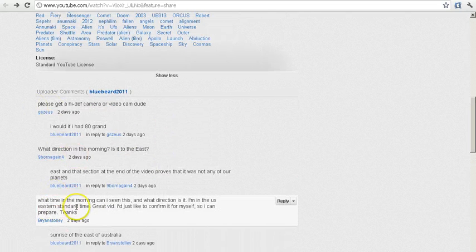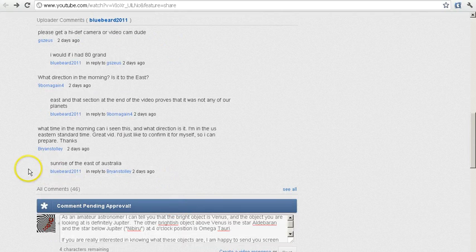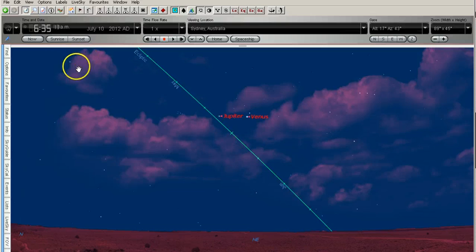What I'm looking for is this: what time in the morning can I see this, and what direction is it? And Bluebeard has answered sunrise of the east of Australia. So we're looking east, and it's at sunrise, okay? So what we're going to have a look at now is a professional astronomy software program called Starry Night Pro. I've set my location to Sydney, Australia, and we've got the time set at 6:35 a.m. local time.